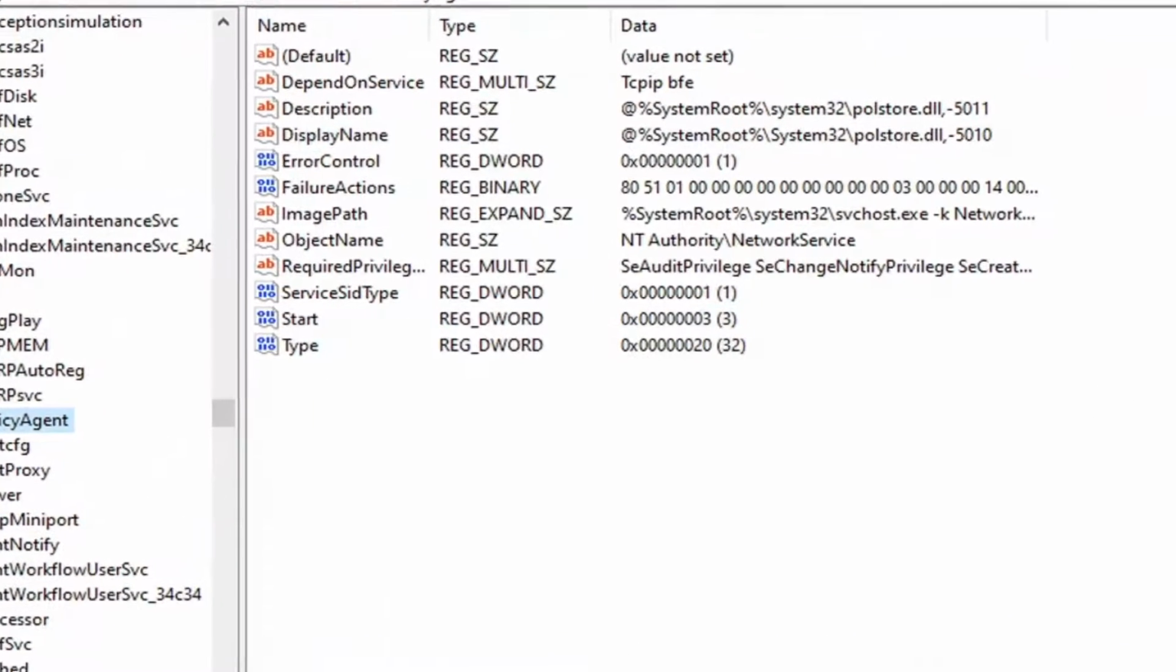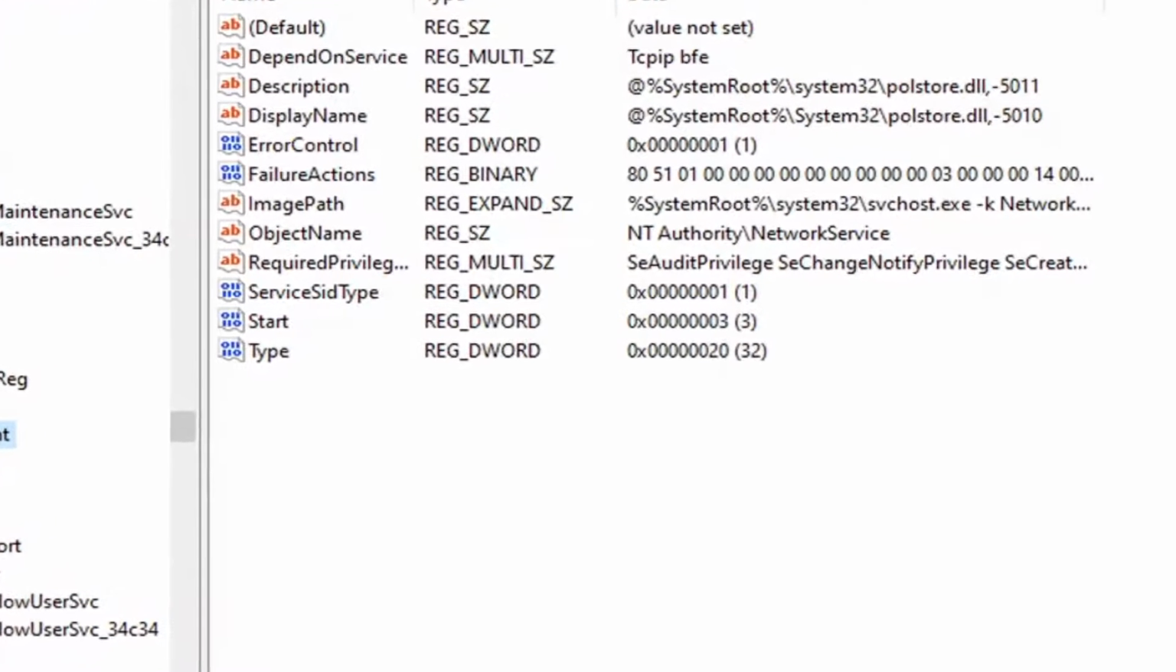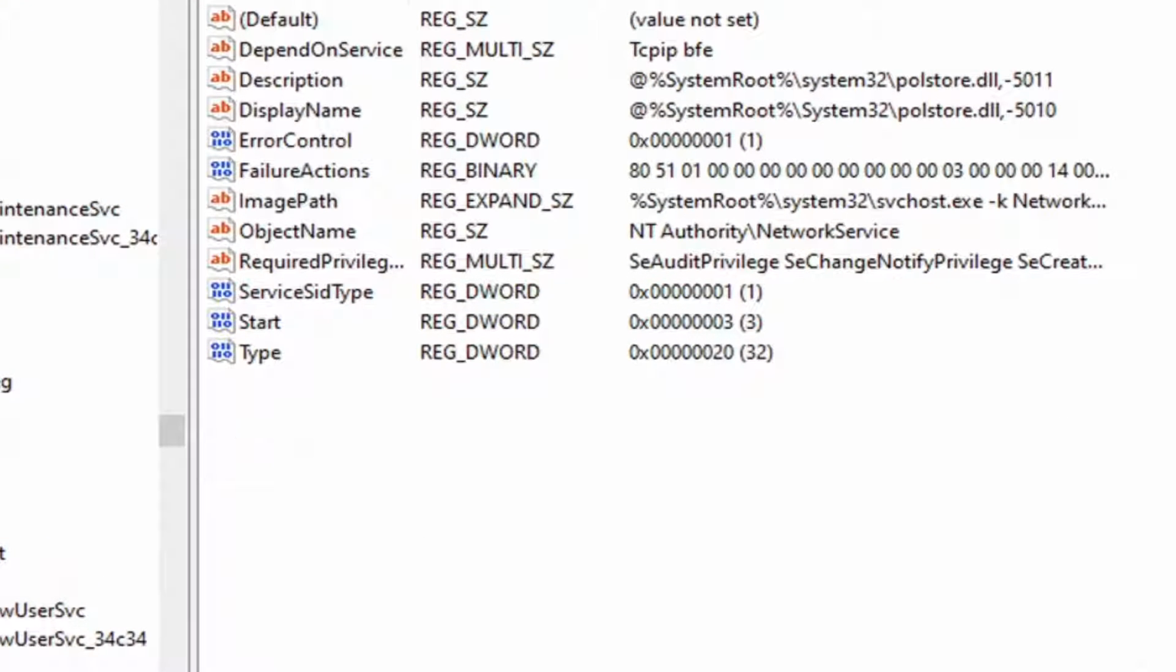So now on the right side, you want to create a new DWORD value. I'm actually going to have this in the description of the video because it's so long. I'm actually going to include it in the description and on the screen too if you want to type it out, but I'm going to make sure I include this for you guys.